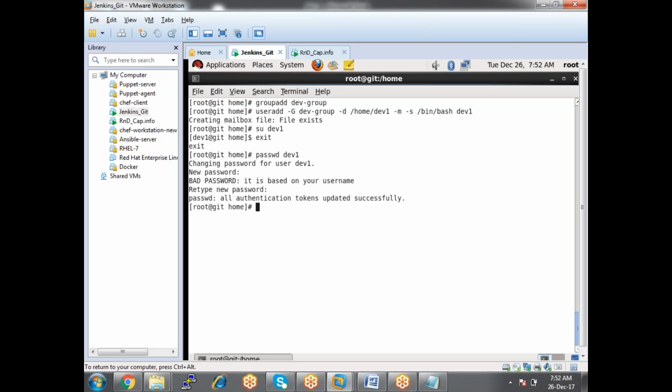So it is enter. Okay, so it is saying some bad password because I'm using the same password for root user as well as the dev users. That's why it's saying it's a bad password. Okay, no issues.